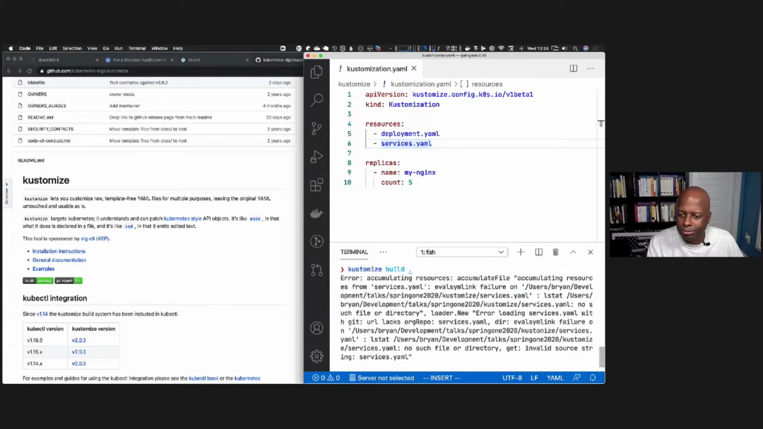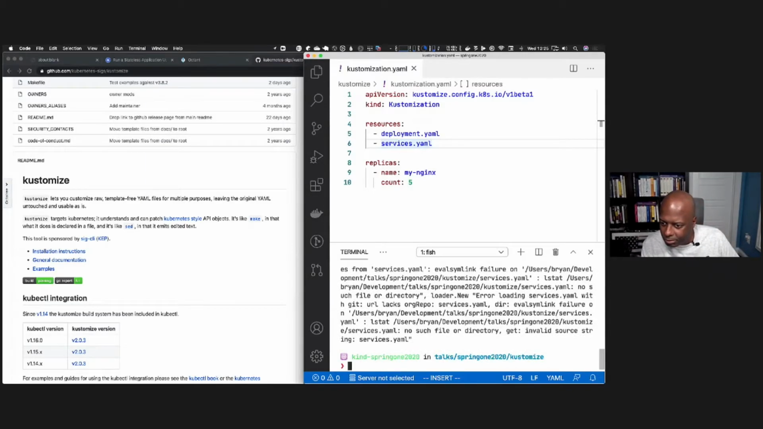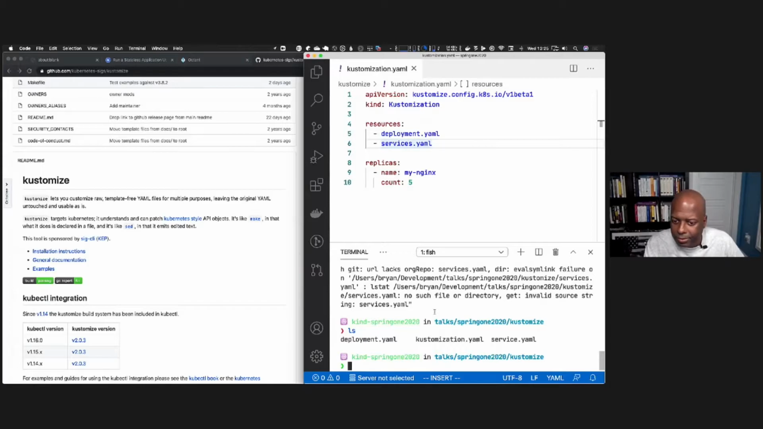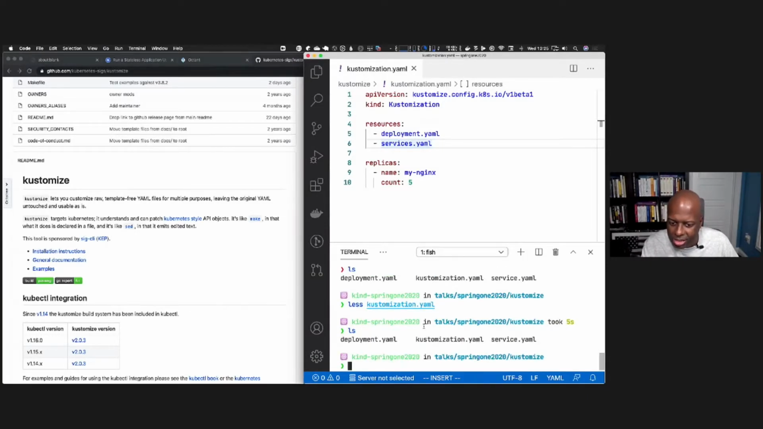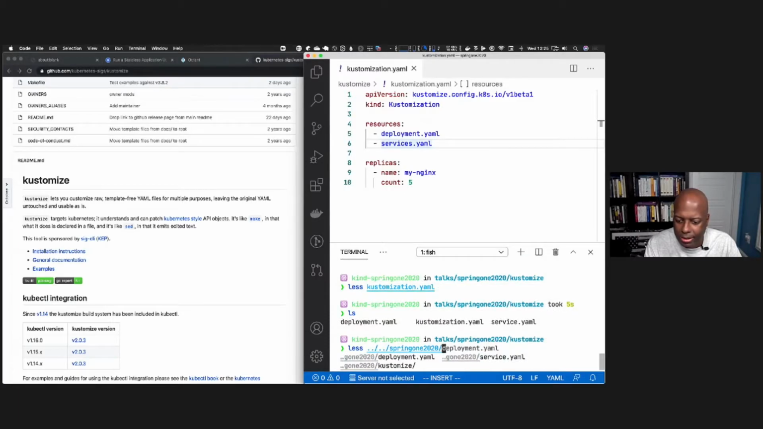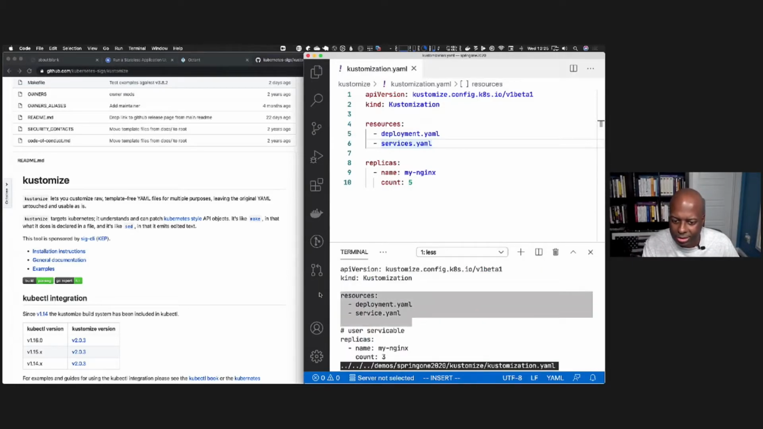So now let's see what we've missed out here on. Am I in the right directory? Less customization, and we'll have our resources and deployment. Did I call this thing the right thing? Well, this is what I'm going to do. I am definitely going to cheat here. We'll go up a directory and we'll go to demos and Spring One and customize, and we'll look in this customization and just copy and paste this out in case I didn't spell it right.